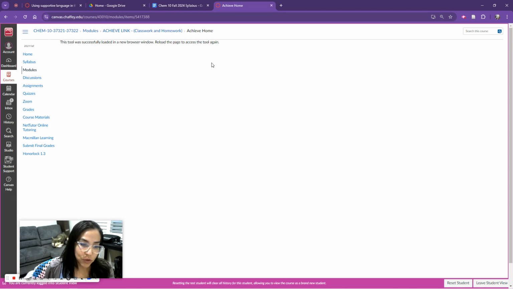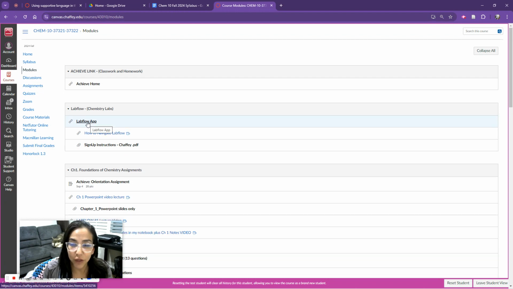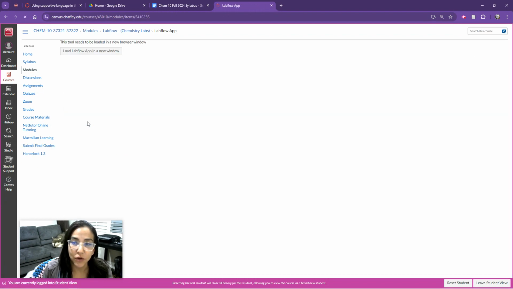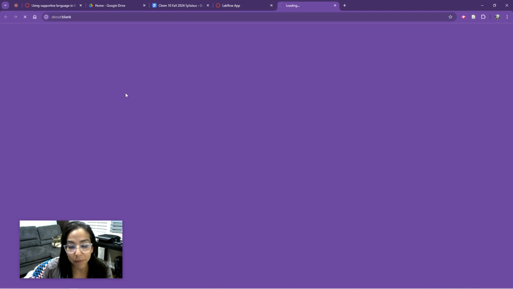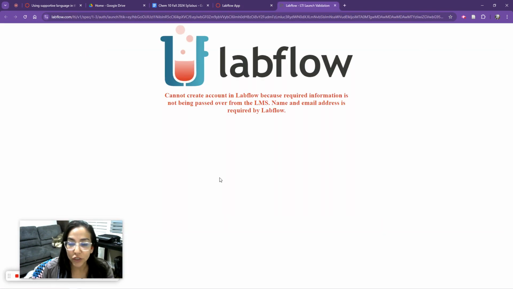If you purchase it through the bookstore, you're going to have to wait a couple of days to receive that code. Same thing with LabFlow. You want to go to the LabFlow app, click load app in new window. It's going to take you to a registration, and you're going to have to enter your code or purchase it directly from the site.